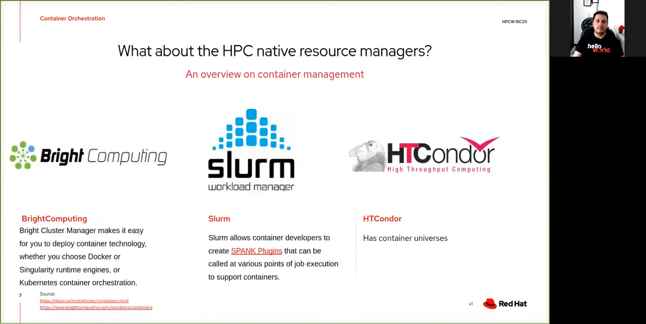But let's talk a little bit about HPC again. What about HPC native resource managers? So it is known that with Slurm, HTCondor, Bright Computing, you name it, right?